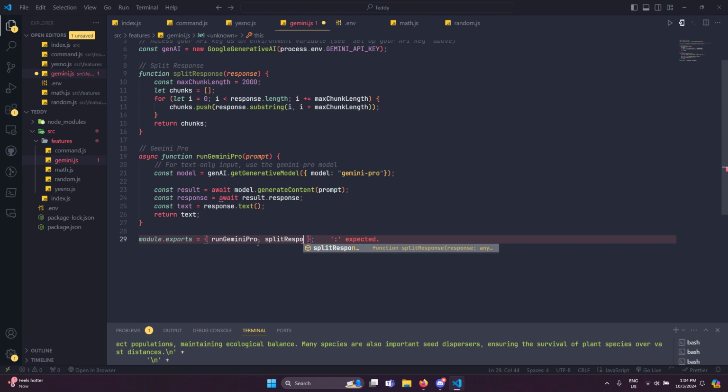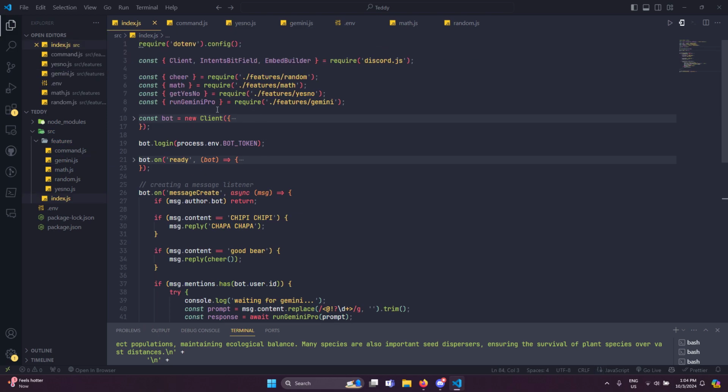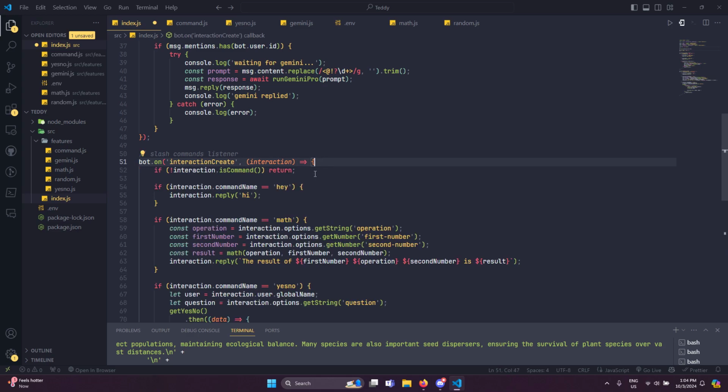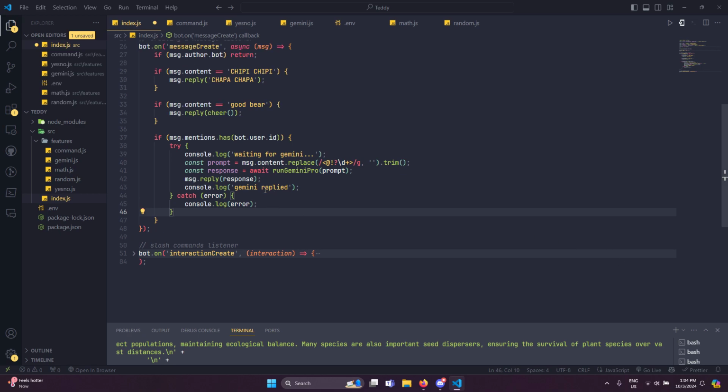Split response, like that. Let's go back to index.js. Under here, let's just type split response, like that. And then let's go to the try catch block here. So we need to try if, let's say, the response is more than 2000 words. So wait for this, we're getting this right.